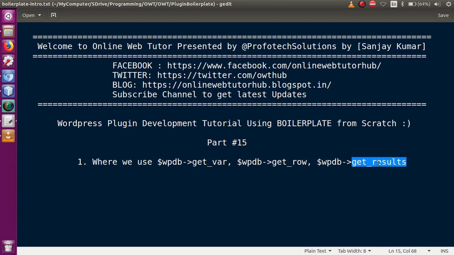So how can we make use of get_row and get_var? When we want to retrieve a single value from our database table, we use get_var. If we want to retrieve a row, we use get_row. And if we want to retrieve the entire result set from our database table, then in that condition we use get_results.